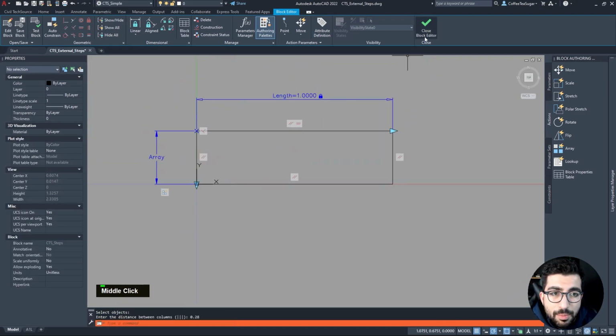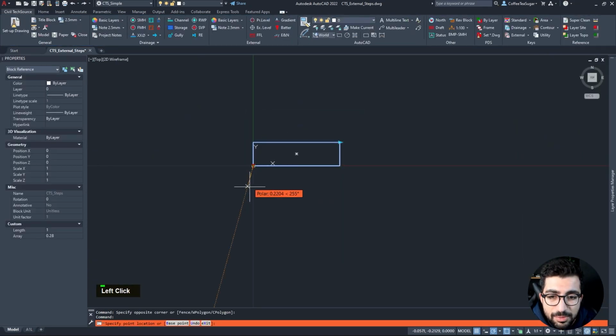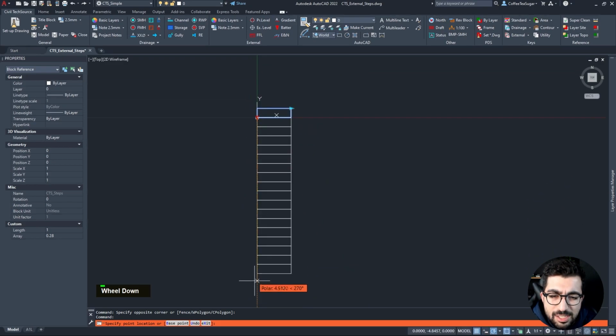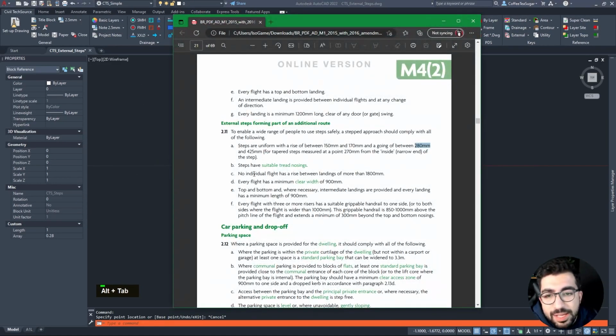So if we close block editor and save changes, you can see that now this works as increments of 280. But we can drag it as far as we want, actually. I don't want that, because if we go back in the document, you can see that no individual flight has a rise between landings of more than 1800.